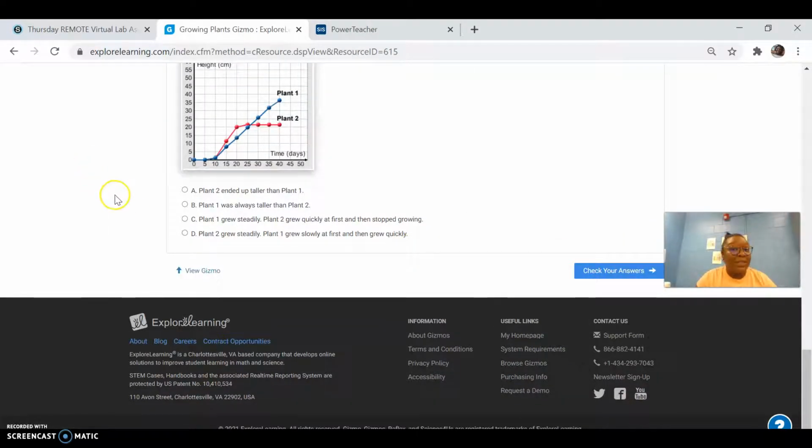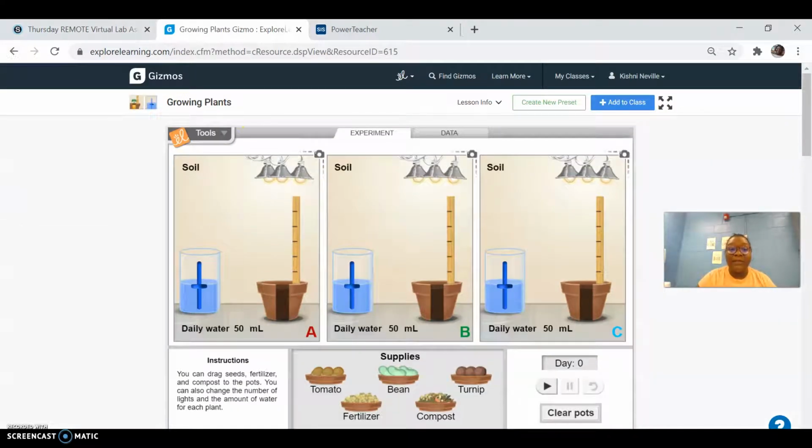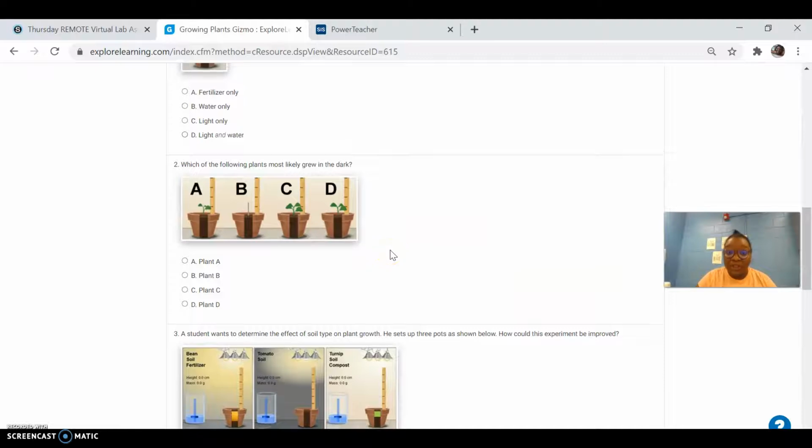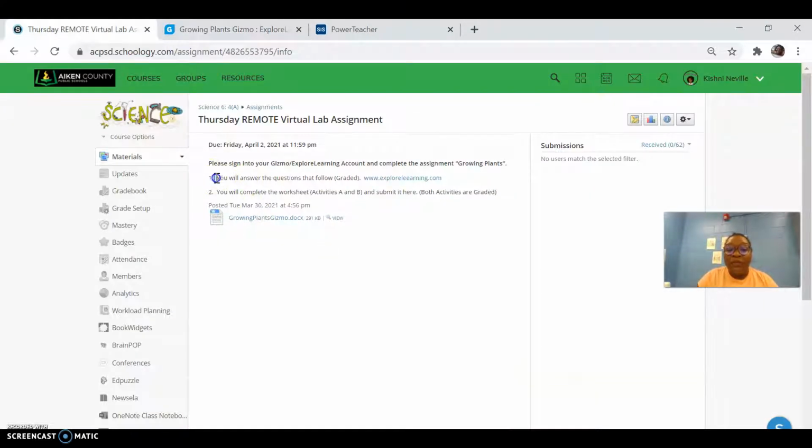Remember, you only get one attempt here, so you'll want to make sure you take your time to get this done. There will be no second attempts offered, so you'll want to do your best on that. There's a second part to this grade, so if you don't do very well on the questions, there's a second part that you'll need to complete. After you've completed the 5 questions, you're also going to complete the worksheet activities A and B.